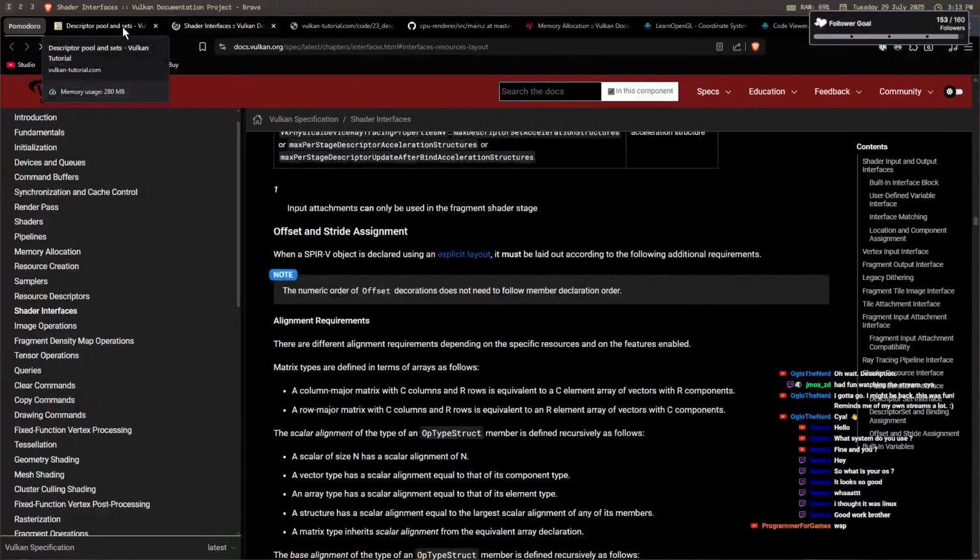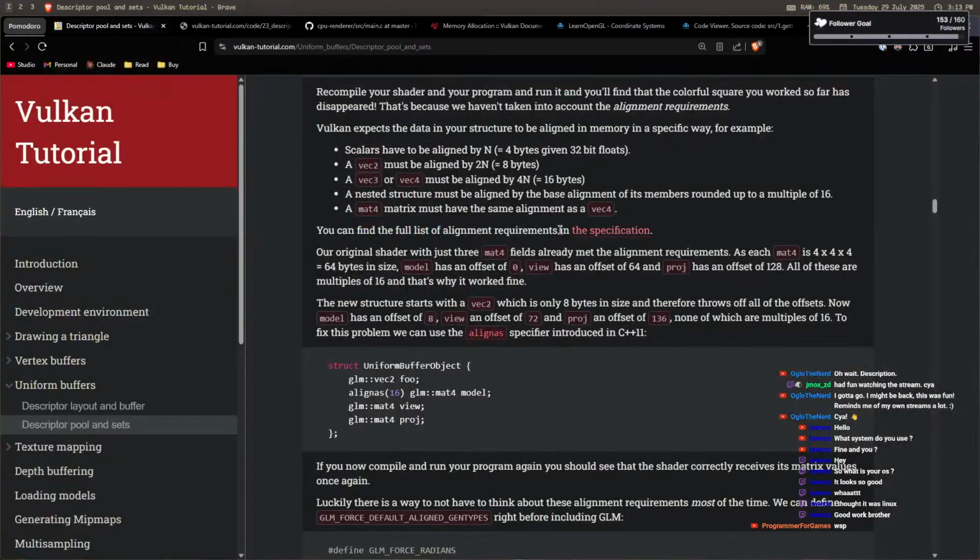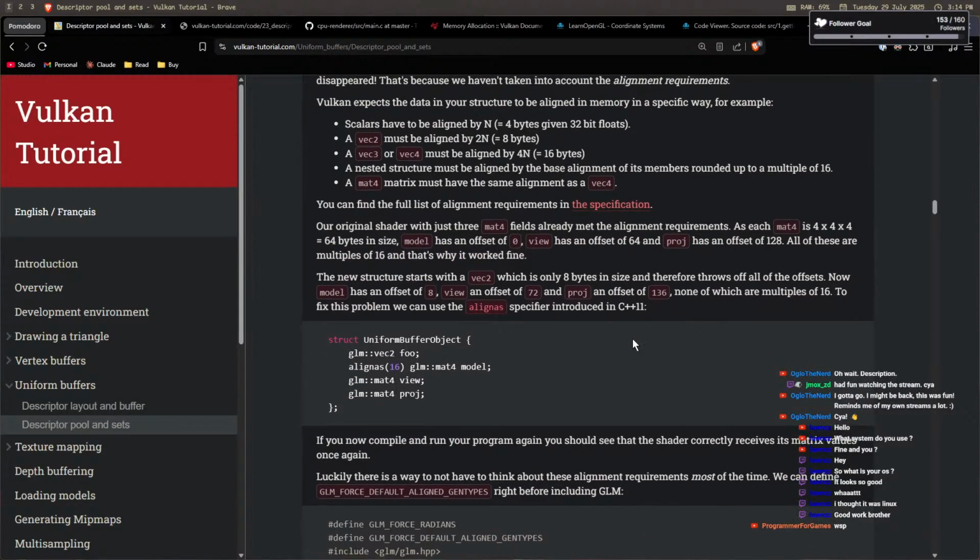It's basically just 16 all the time. Our original shader with just 3 mat4 fields already met the alignment requirements, as each mat4 is 4 by 4 by 4, which is equal to 64 bytes in size. Model has an offset of 0, view has an offset of 64, and projection has an offset of 128. All of these are multiples of 16, and that's why it worked fine.